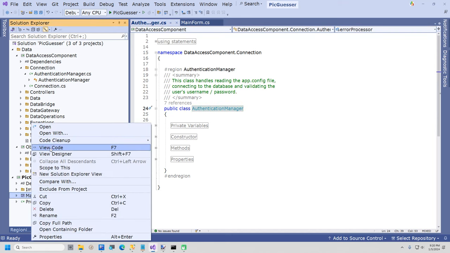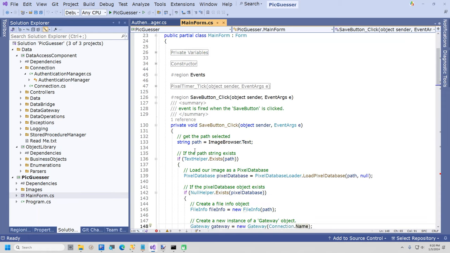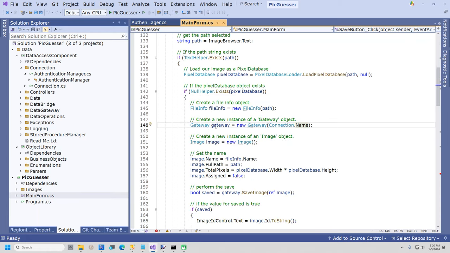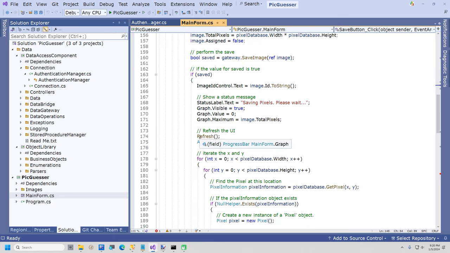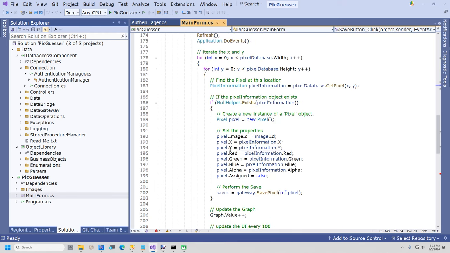But there's one more thing we need to do. We're going to have to create one custom. See the way we create the gateway? We just say gateway equals new gateway, and you pass in connection.name, and then your connection string is all wired up. All right, and now here's how you save a record. I'll just show you briefly. This is creating a pixel, and I'm just saving the pixel right here, gateway.savePixel. So it's not rocket science.